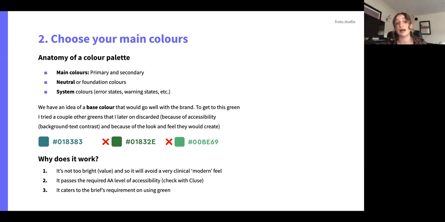And then lastly, you have system colors that are colors that denote, for example, error states and warning states. So for example, if a user tries to go through a form without filling one of the fields, an error message would pop up, and that would be in red, for example.